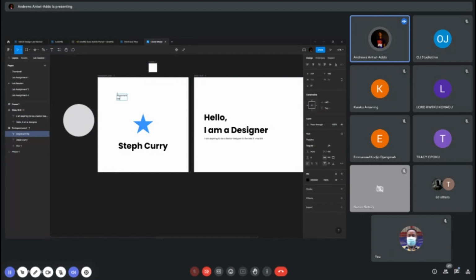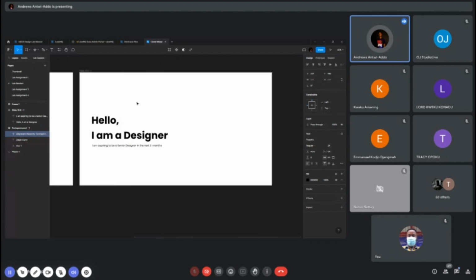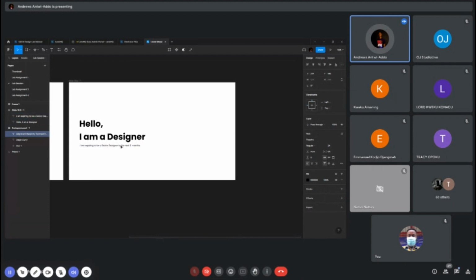Alignment, hierarchy, contrast, emphasis. So, hello, I'm a designer. I'm aspiring to be a designer in the next 3 months. Good. And then I'm going to create a frame. I'm sure now you guys know how to create a frame.